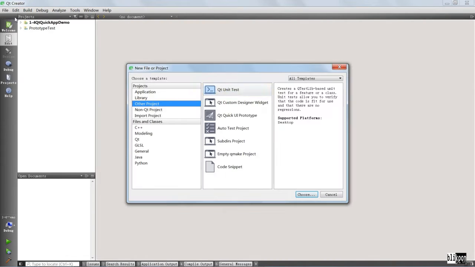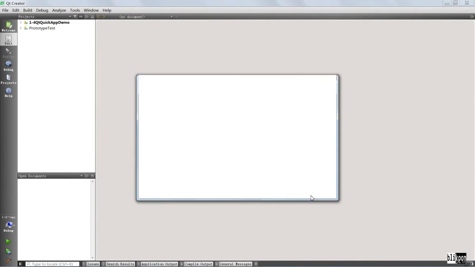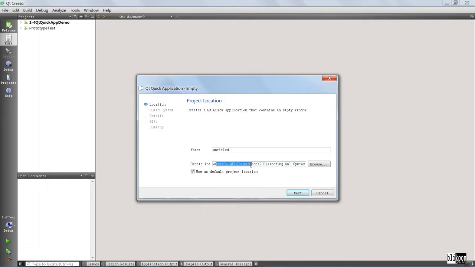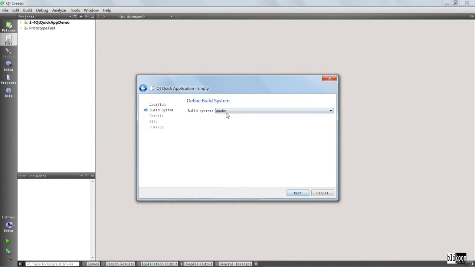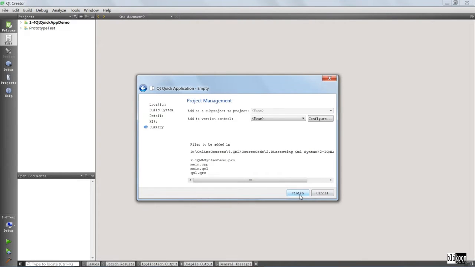So we are going to create a new project. It's a Qt Quick application that is empty. We are going to save it in a location on our drive. We use this as the default project location for now. We're going to call it QML Syntax Demo. Hit next, choose QMake as your build tool. Choose the latest version of Qt you have installed, and you choose your desktop kit.